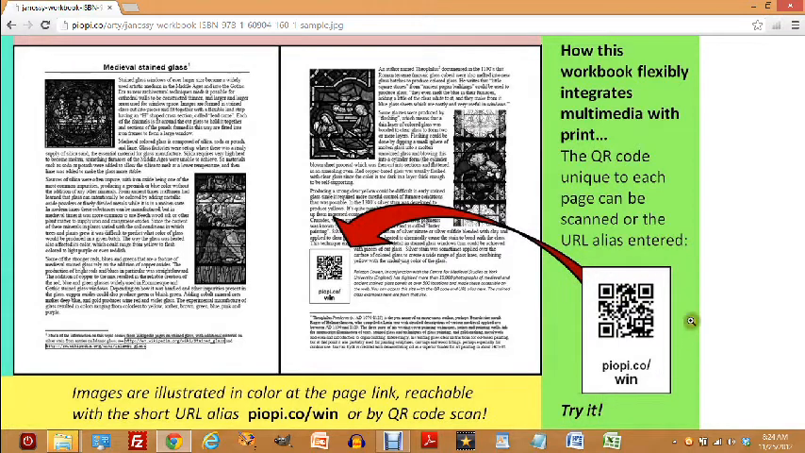The key feature is this sort of code which is on almost every page. This is a scannable QR code. With a smart cell phone or an iPad or an iPod or other tablet device, if you scan this, you'll see the illustrations on the page in full color.